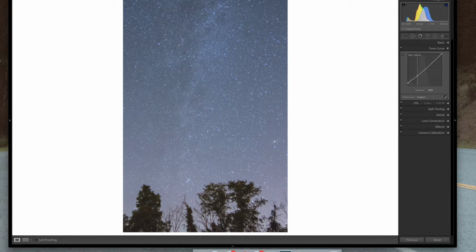Put a curve right there. Get it darkened a little bit, and then up right here, a nice little S, and then highlights just a tad bit down. And that's really bringing out that Milky Way now. So, boom. I mean, yeah, you can really do some crazy stuff. I've seen some people on here that do some really crazy stuff on tone curve.